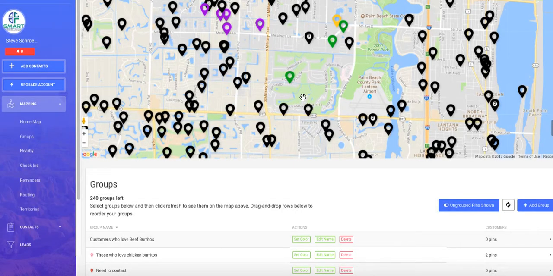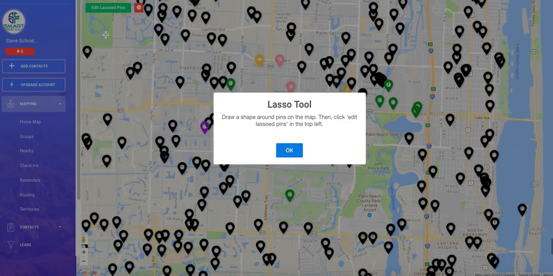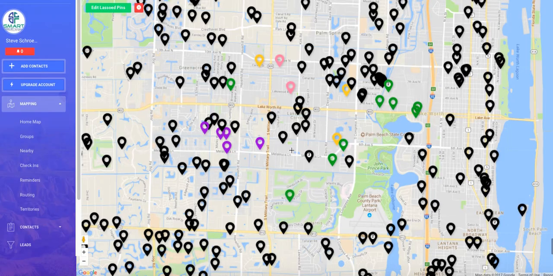So let's say I go to my tools section up here. Okay, I'm going to use that lasso again. Now, this guy loves a beef burrito. This guy loves it too. Okay, not these people. Well, let's go back up here. So you can make a mistake and kind of go around. I mean, these are the people right here in the neighborhood who happen to love beef burritos.